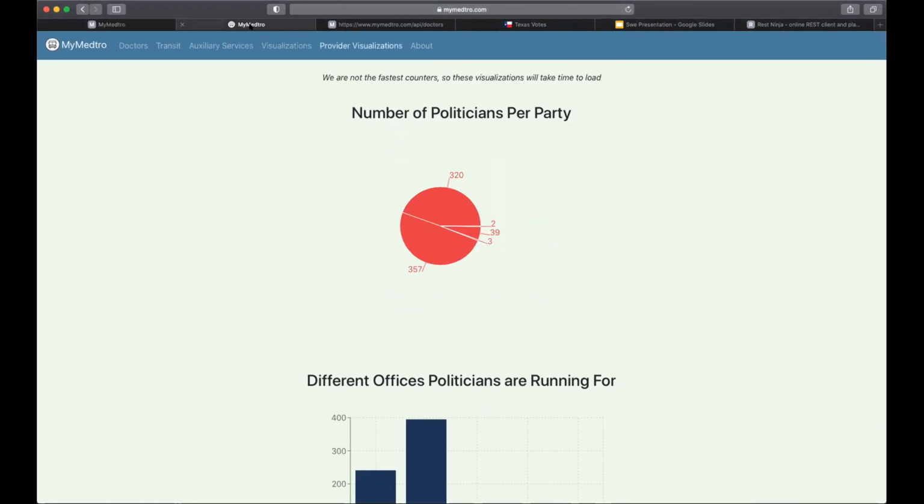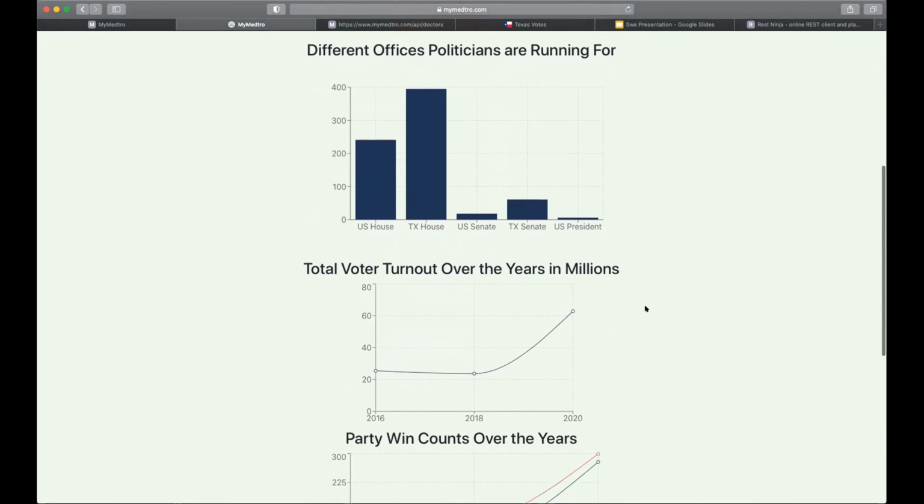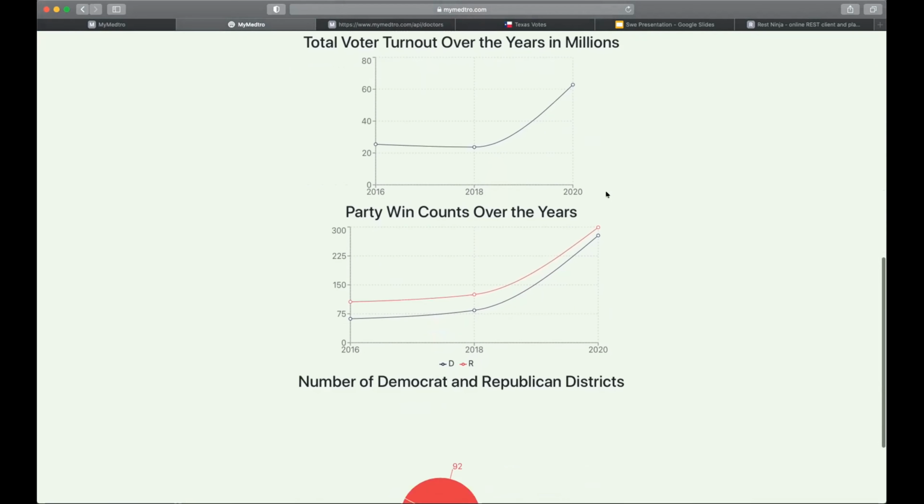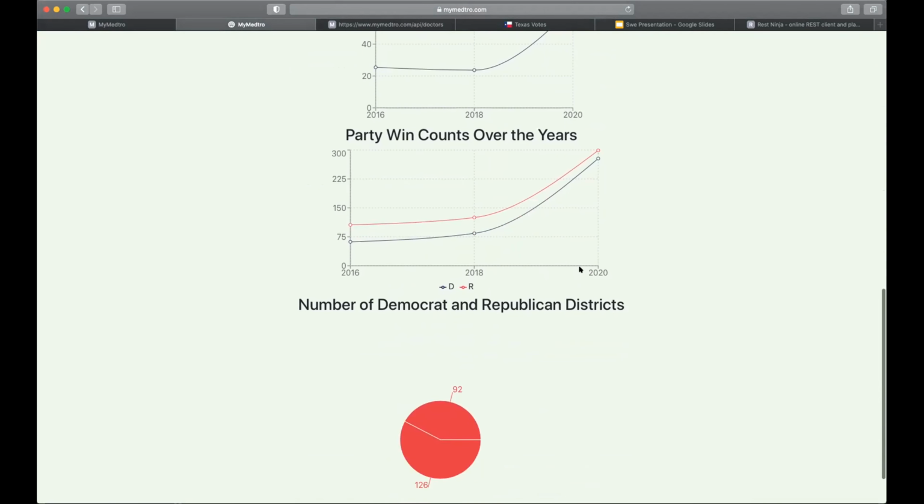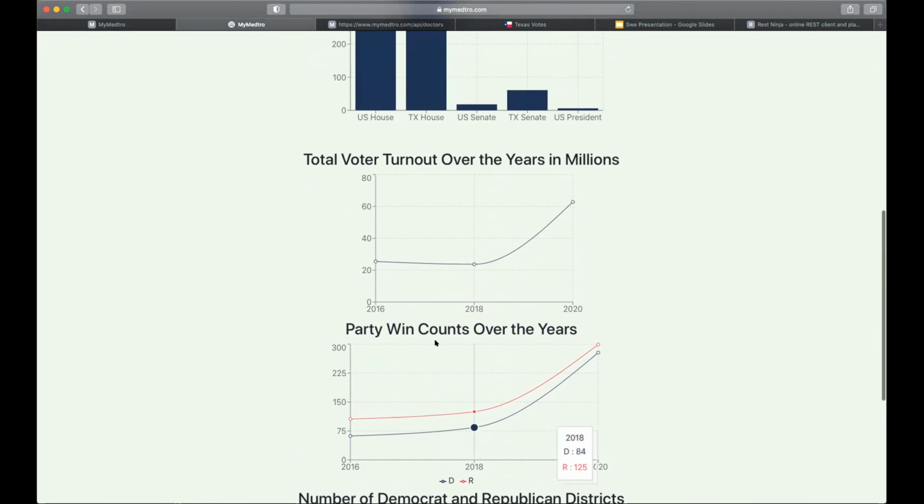For our provider visualization, we have 5 visualizations. The first one is the number of politicians per party. Second one is the different offices the politicians are running for. Third one is, as a line graph, the total voter turnout over the years in millions, party counts over the years, and then finally, the number of Democrat and Republican districts. I think the really coolest one is the voter turnout over the years. It's really increased from 2016 to 2020.